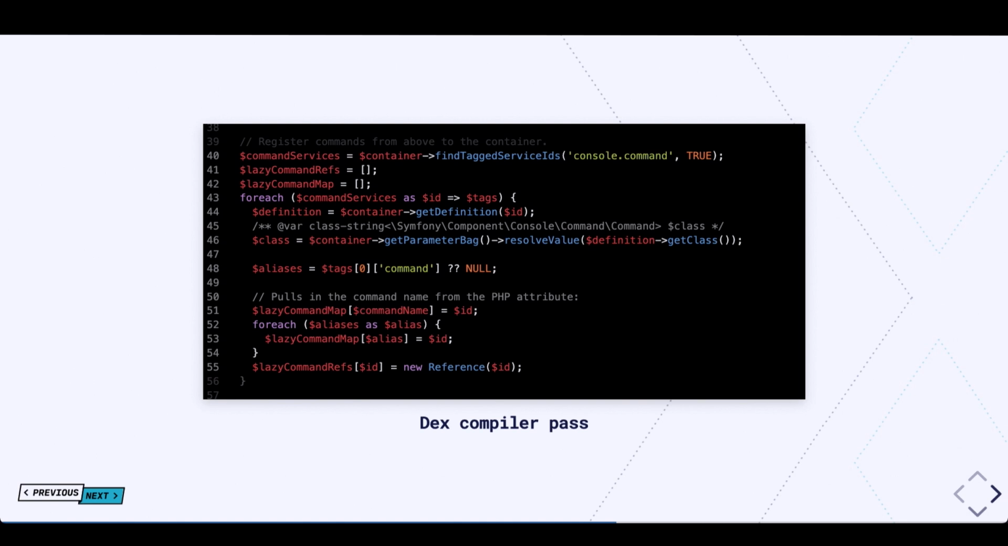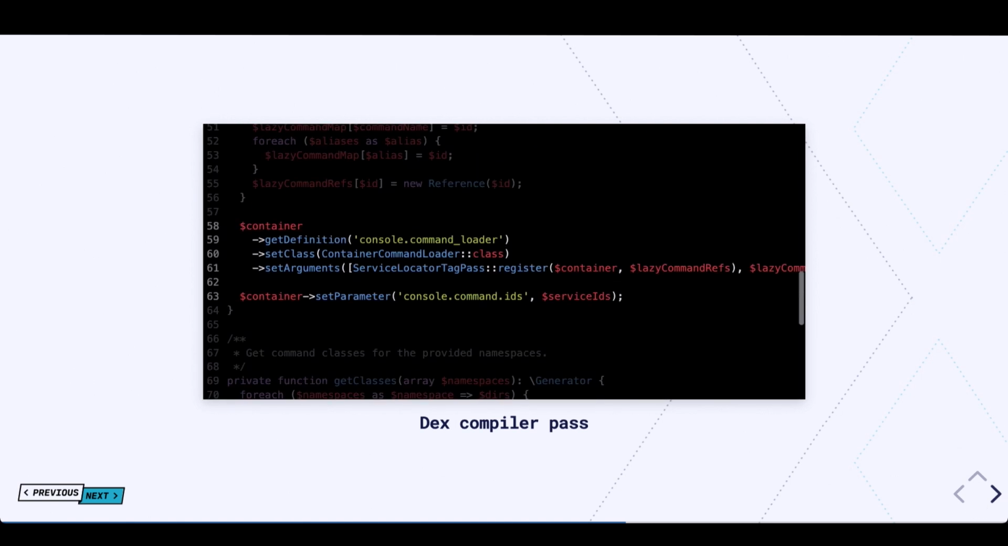We are creating a lazy command reference array, which basically, if you see on line 55, a reference is a kind of object that keeps links to the particular service instance. So here we are creating an array of lazy command references, and later we will pass it to the service locator tag pass. Here we are getting the definition console.command loader. That service will work as a command loader service for our console application. So we get the definition, set the argument.